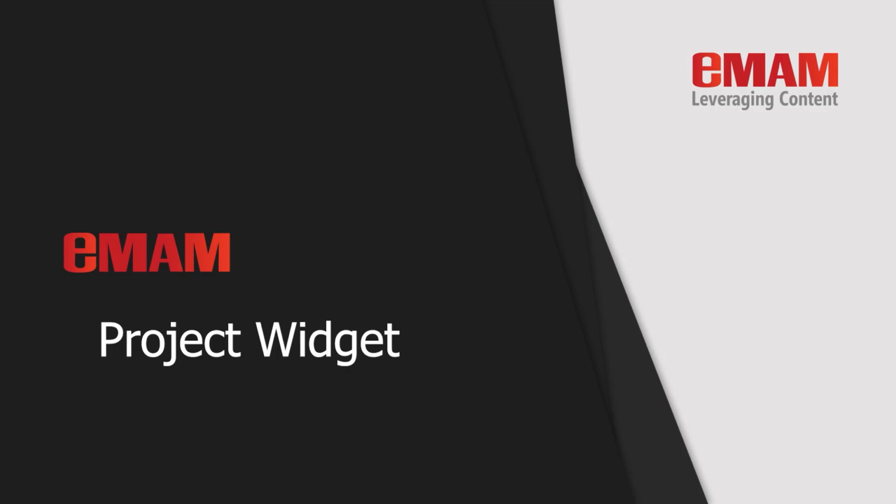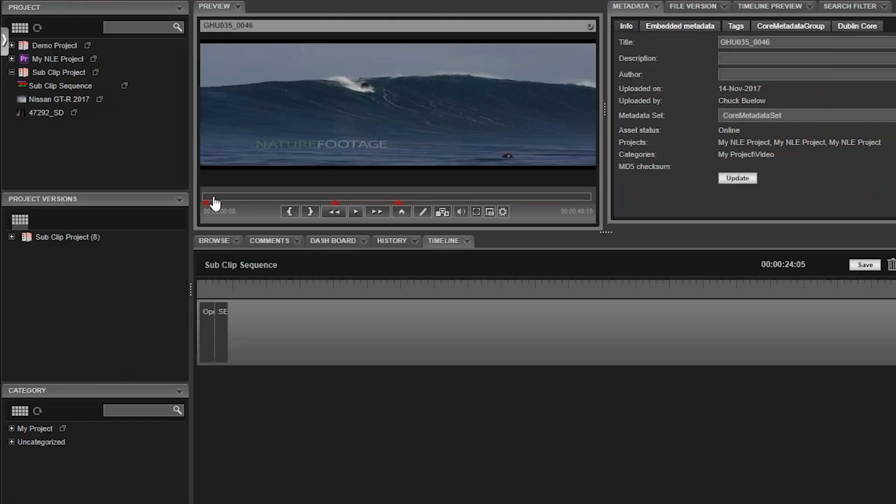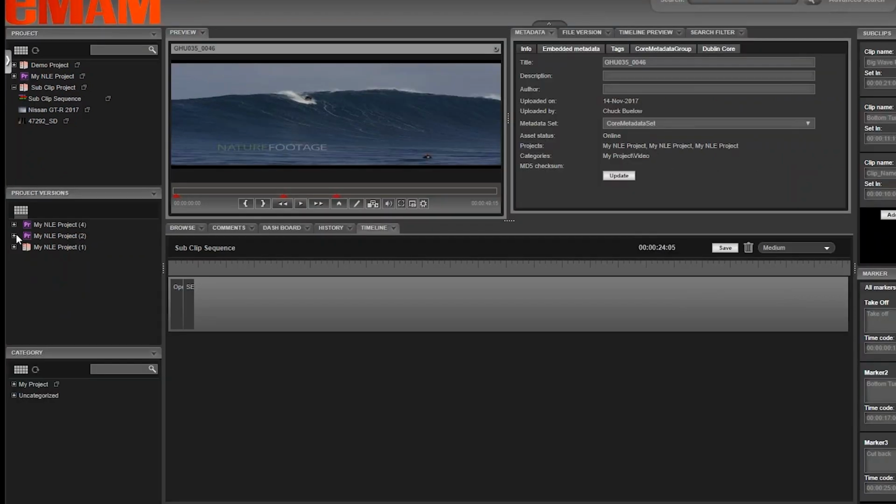Project widget. The project widget is used to collect media and create rough cut sequences for editing in an NLE software application like Adobe Premiere. Users can add a project, add bins, and create sequences. Using sequences, users can add subclips and full clips for preview and exporting to an NLE application. eMAM can also manage projects and versions of projects using the project version widget.